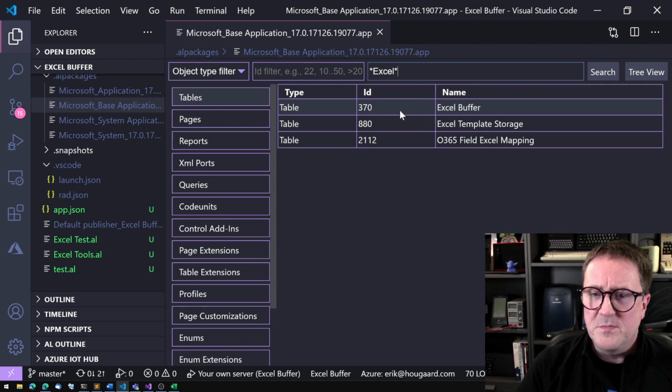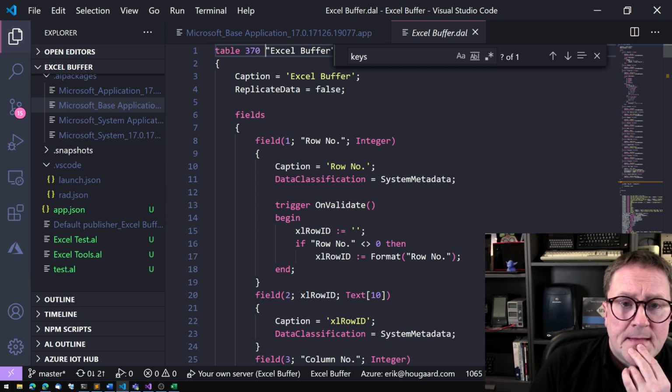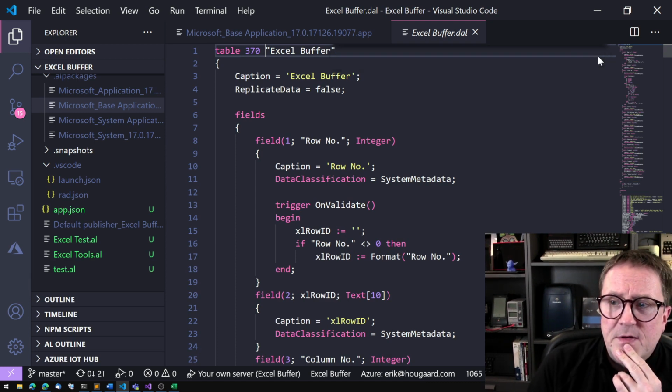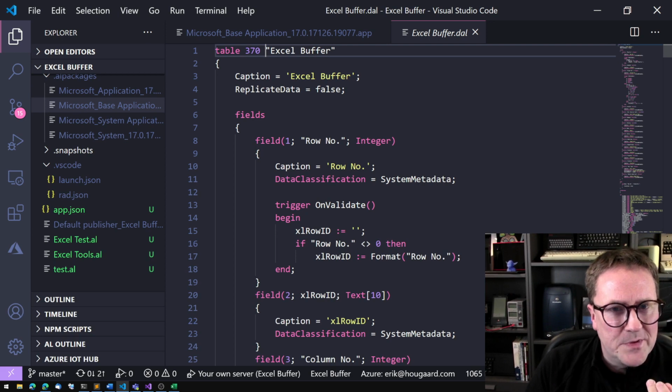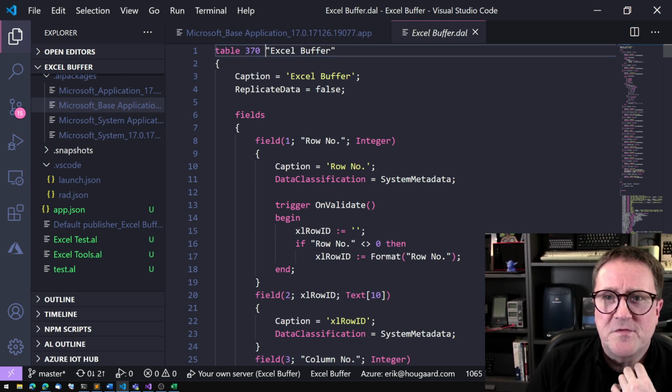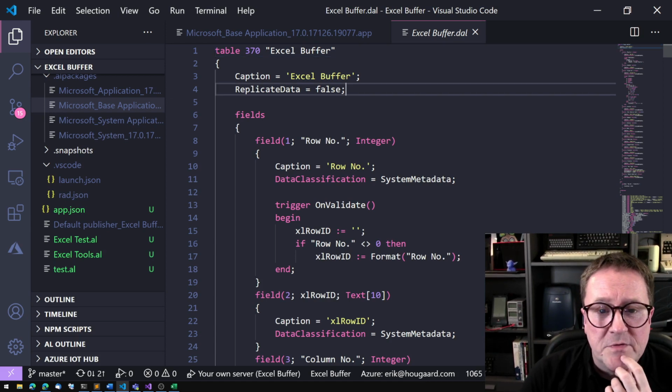Anyway, so you can see we have Excel buffer. And what is Excel buffer? Well, Excel buffer is a table, and it's not a temporary table, but it should be. So yeah, always need to use it as a temporary table. So probably in the future this will get the table type temporary.